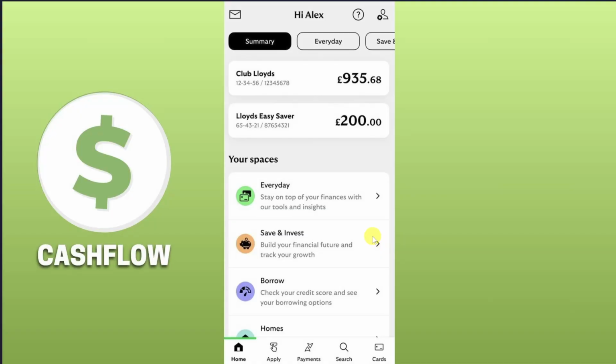Now, the first thing you need to do is apply for an arranged overdraft. First, you have to select the bank account for which you want to apply for your overdraft. You can select your bank accounts from here, such as your Club Lloyds or Lloyds Easy Saver. You just need to tap on the account name.